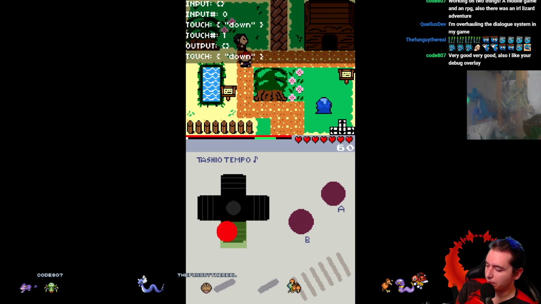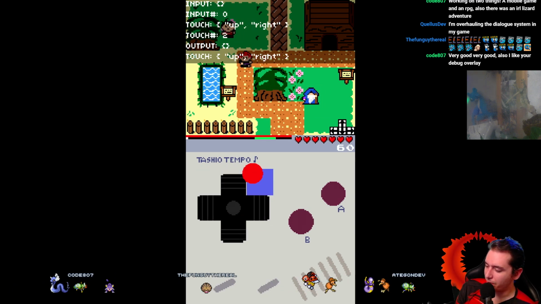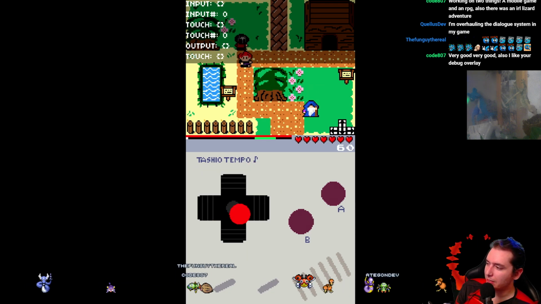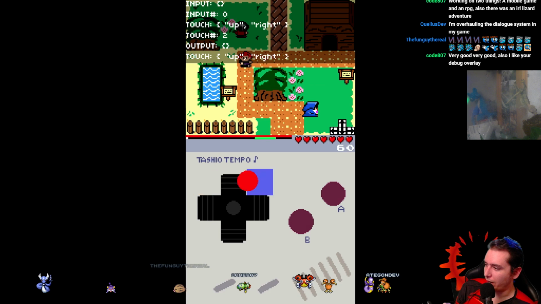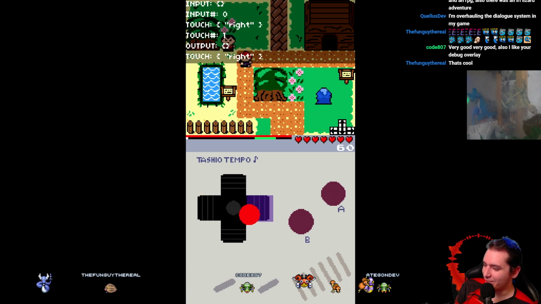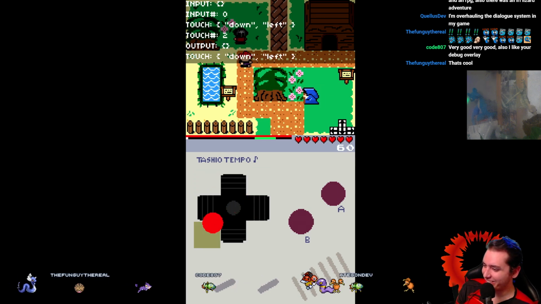Now all that's left to do is to take this output table and update our player based on the output table instead of based on a keyboard press. Yeah, thanks. It's just the old printf debug, right? It gets the job done.